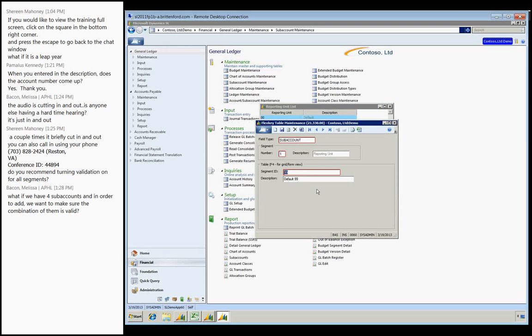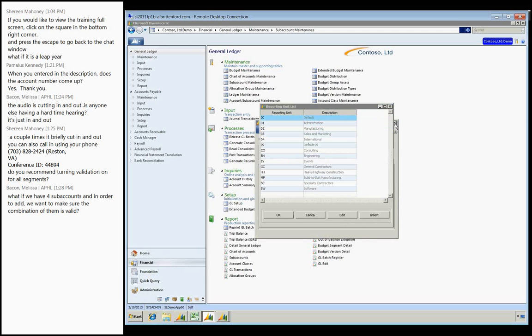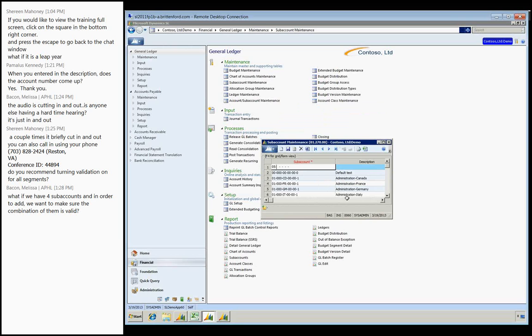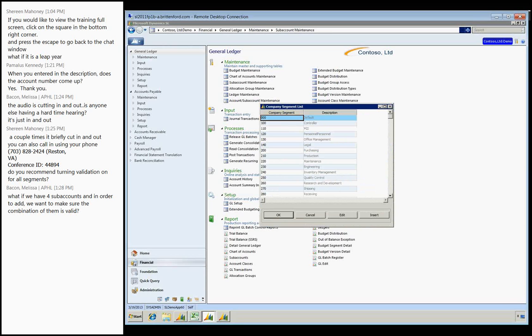Now again, I'm allowed to do this because I am the administrator. So now if I save that and I close it, there's my 05, and I can do the same thing. I can go through. Did that answer your question?